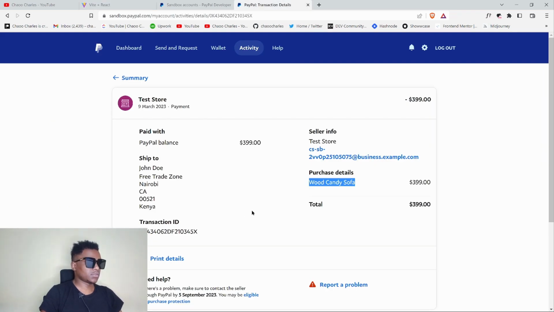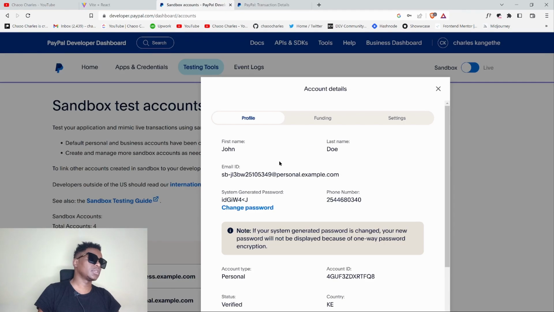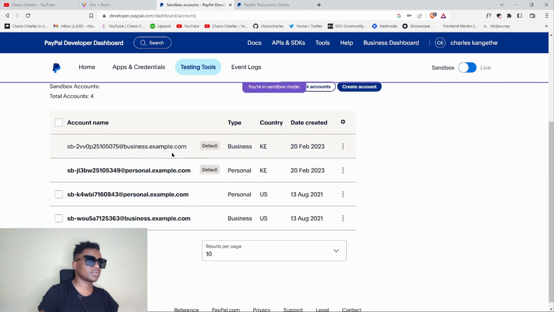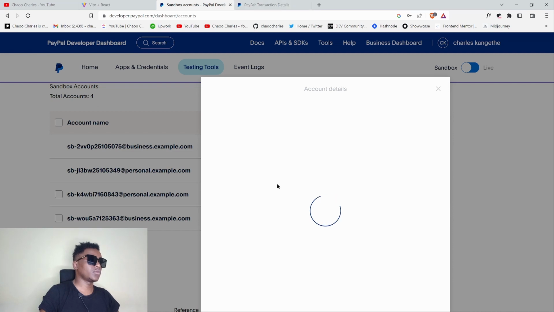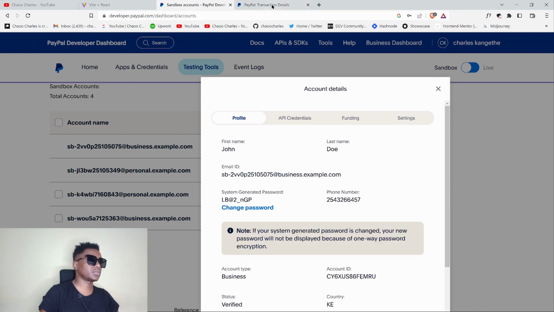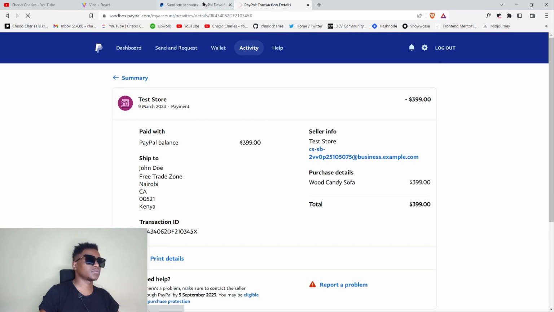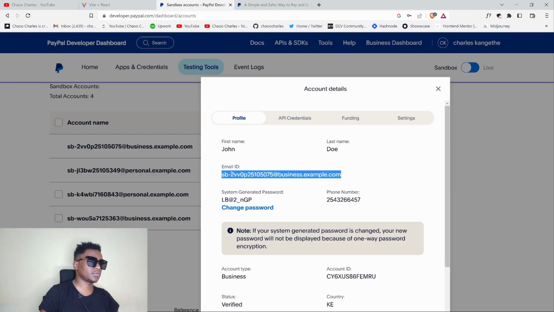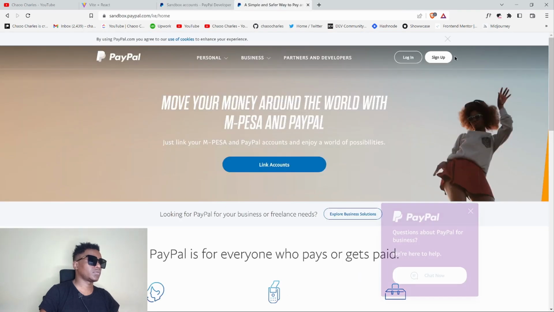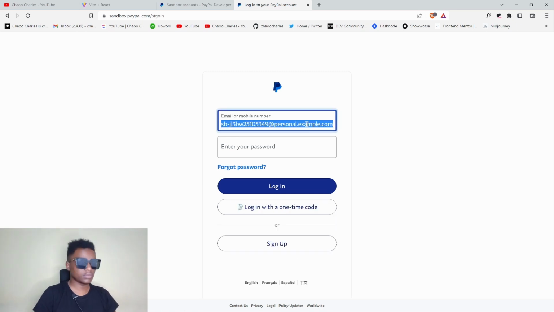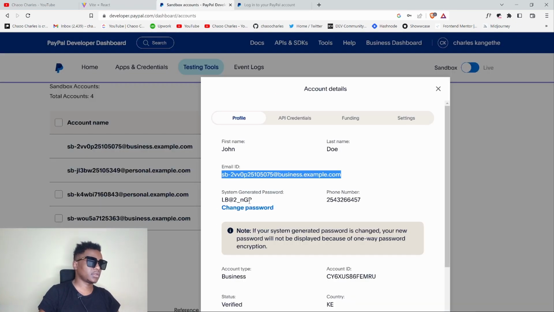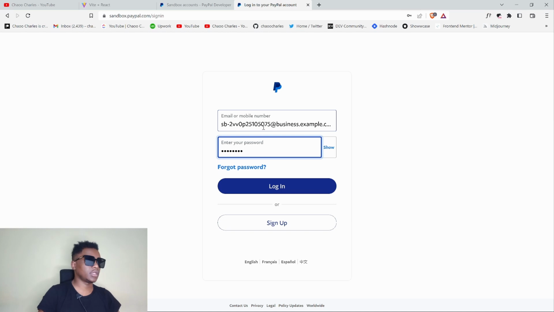Okay, so another cool thing is that you can log into the business account. So let's try that and see the balance. So this is the business account here. So if I edit here, we will see if we received the payment. Okay, so I log out, then I'll log in with this email. So log in, and I'll press this one with that email, then I'll use this password and I will log in here.